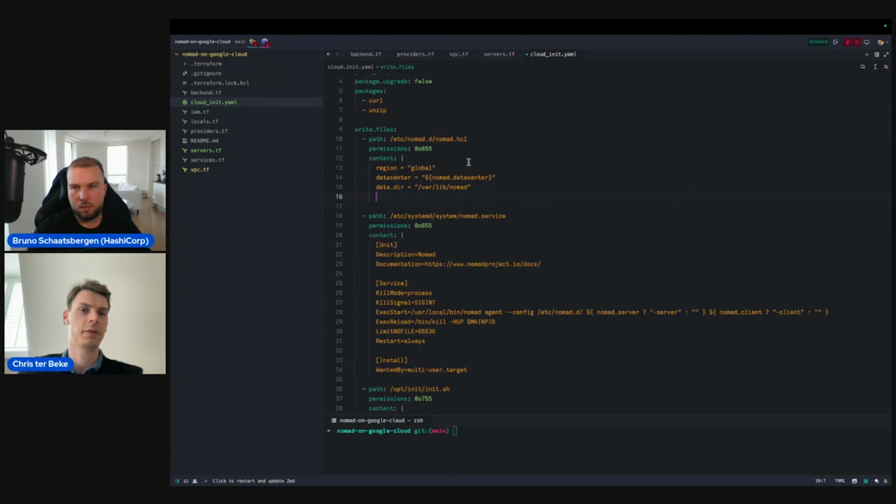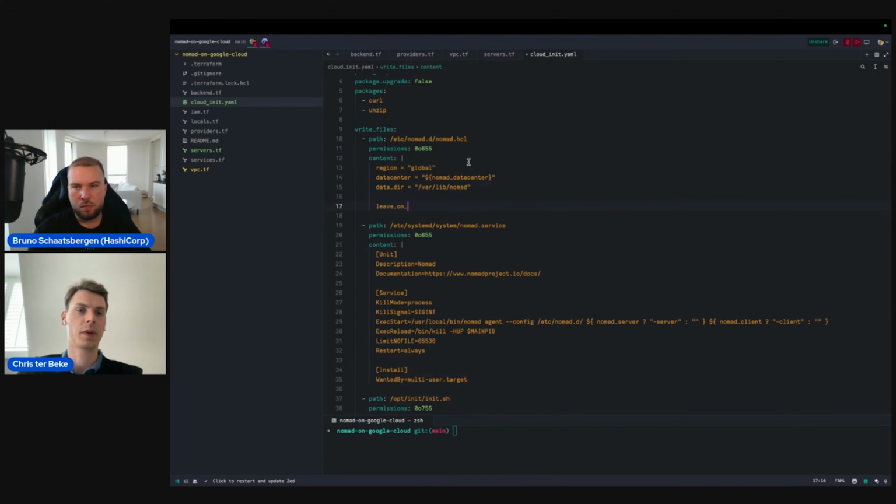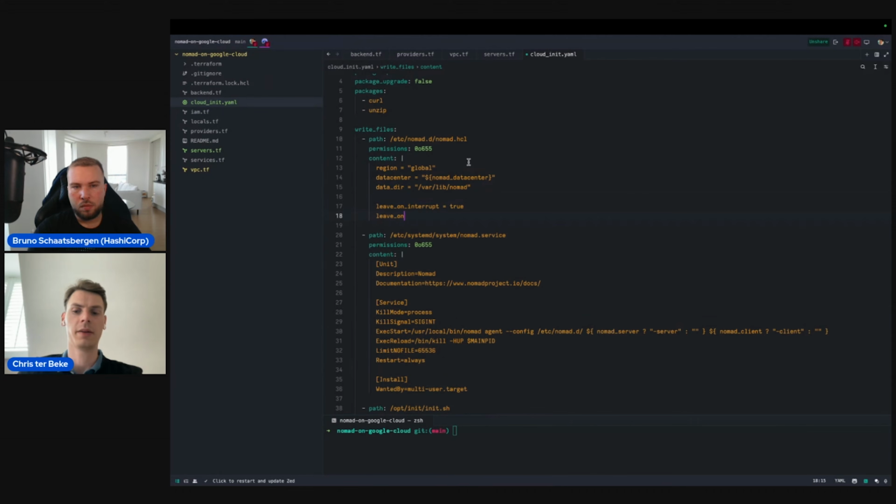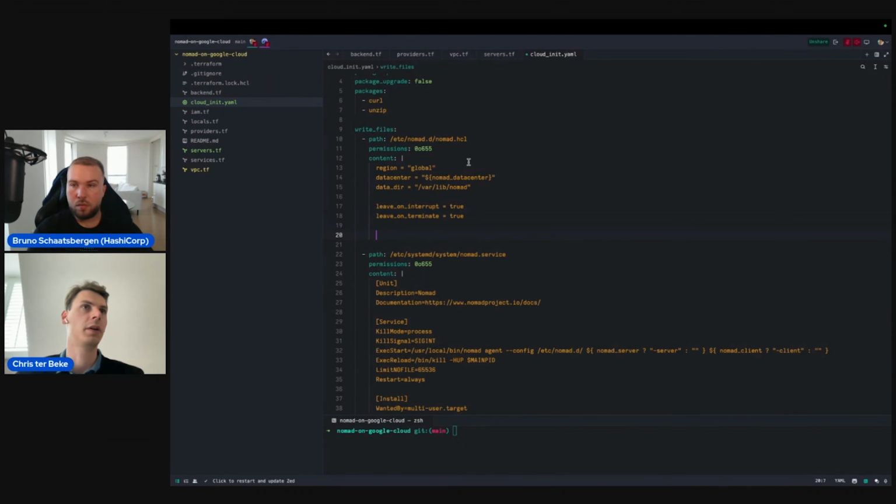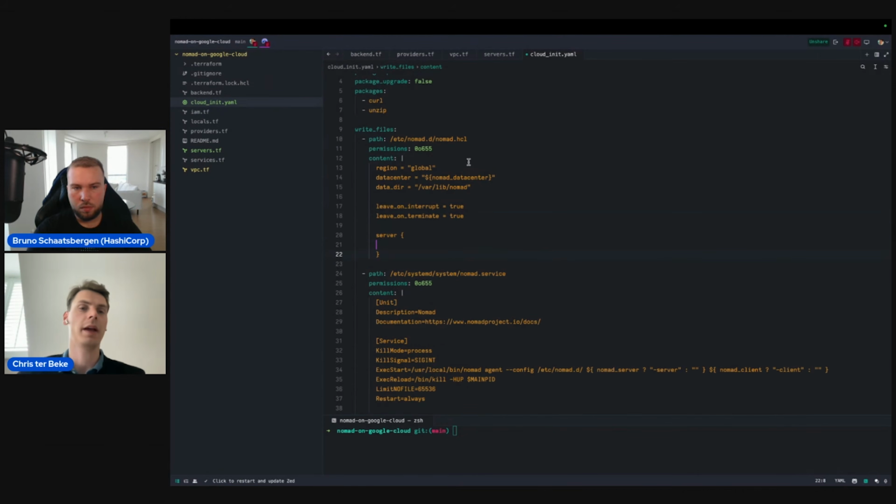So what we're entering here is a region and data center basically combined. Tell Nomad what the sort of physical and digital location of your virtual machines is. If you have a setup where you run Nomad in multiple regions or multiple data centers, this is where you indicate where these VMs live.